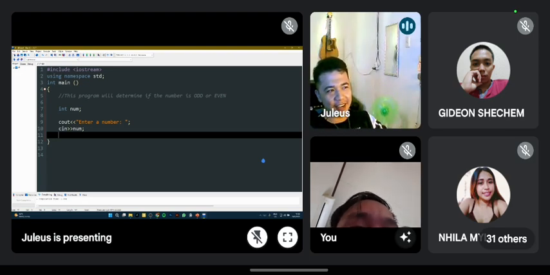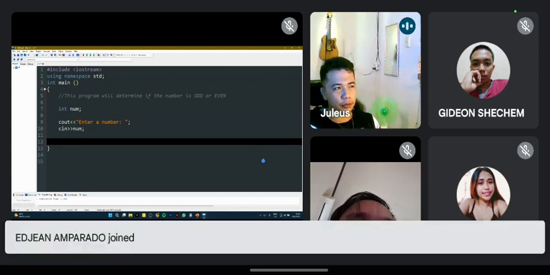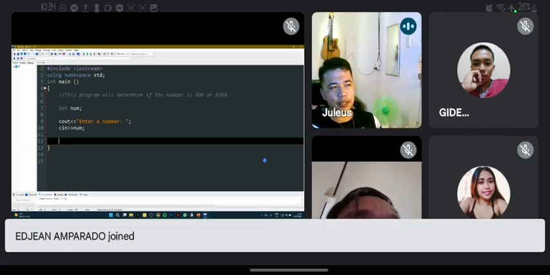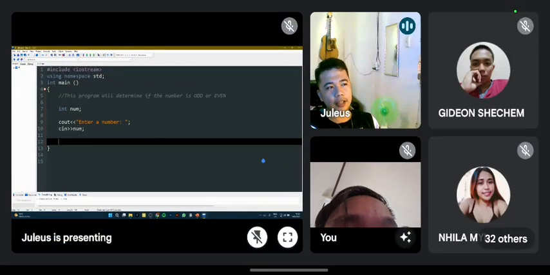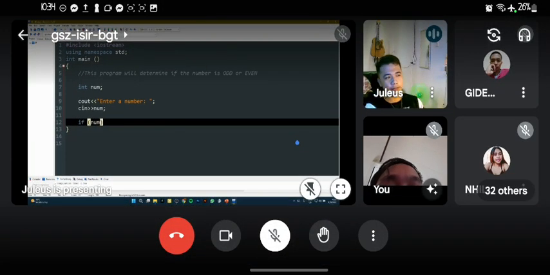Alright, so we have cout, we have cin. Every time the user enters a number, let's see what we'll do to it. We're going to create a condition that will set if the number is odd or even. So how do you think we should set the condition? Anyone would like to try?